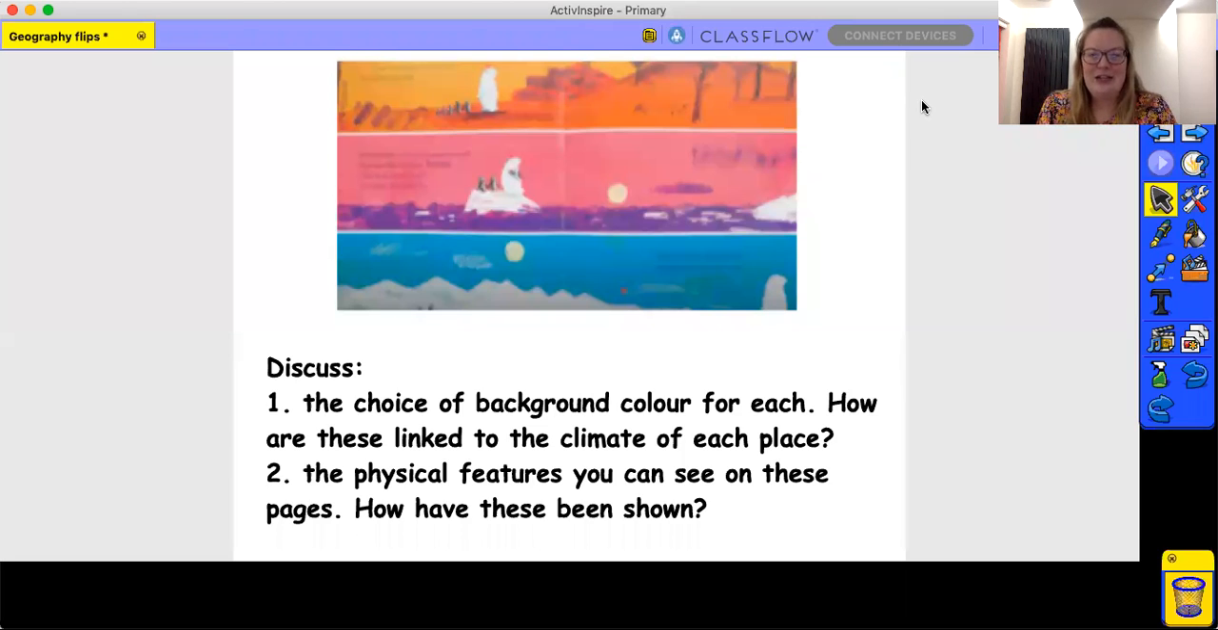Take a really close look at this page and discuss the choice of background colour for each picture, how these link to the climates of each place. Secondly, discuss the physical features you can see on these pages and how these have been shown. Not only thinking about the geography side of things, you also need to think about the art side of things and how they've been illustrated. Pause the video now and talk to your adult and come back when you're ready.